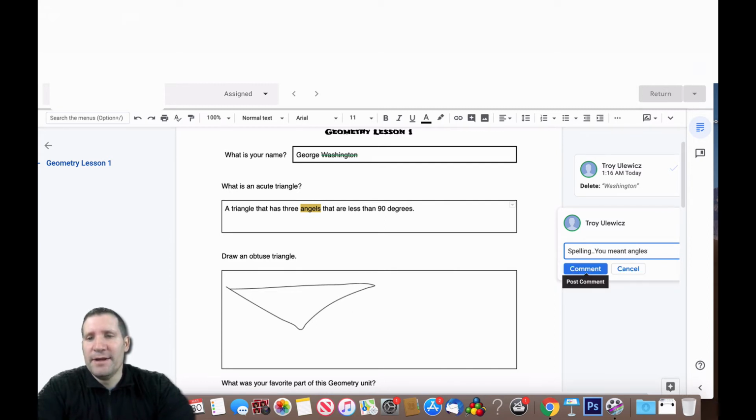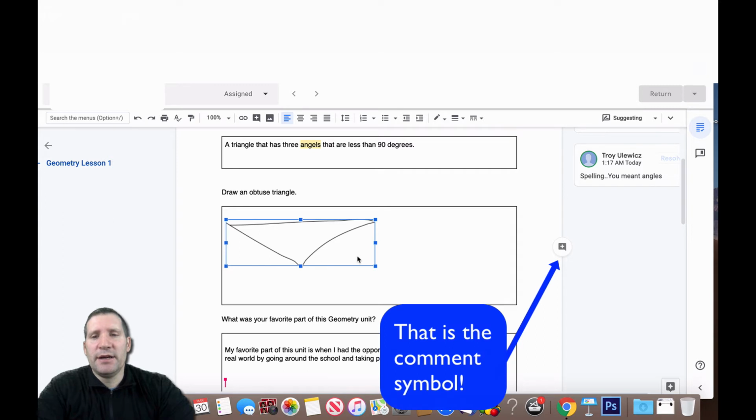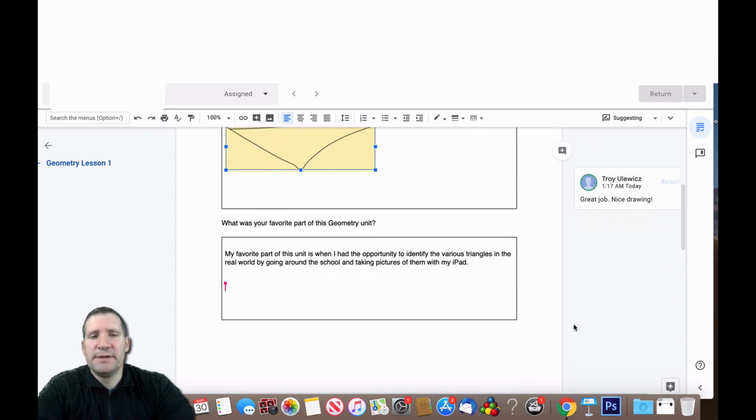angles. Now let's say they did a really good job with this. They drew an obtuse triangle. Okay, I click on that and I add a comment, and maybe I just write like, great job, nice drawing. Okay, and I'm just going through adding these comments for my student. So down here they wrote a really nice answer.